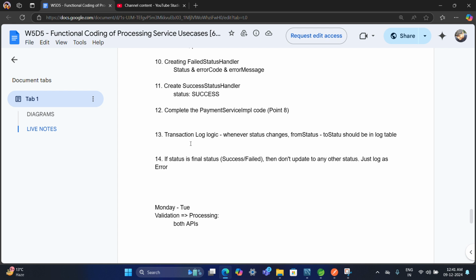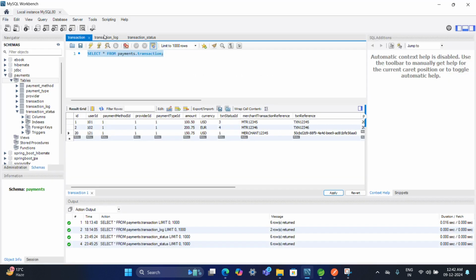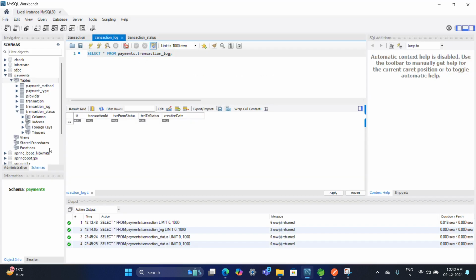Transaction log logic. Okay, so we have one table called transaction log in our database. This is a table which has ID, transaction ID, from status, to status, and creation. Okay, so this is the table.